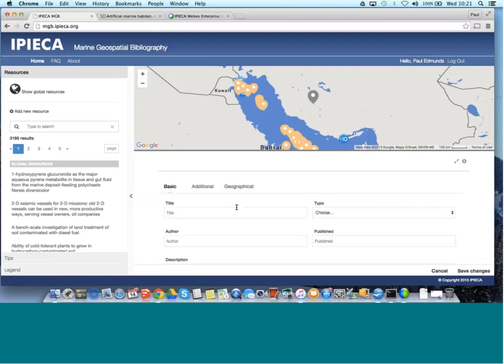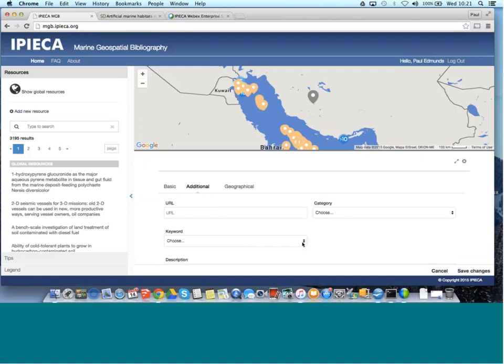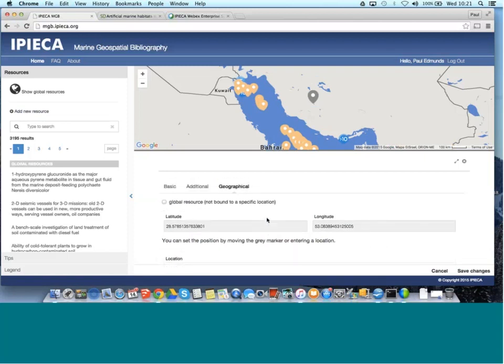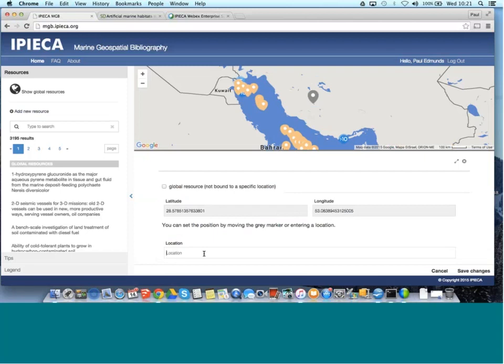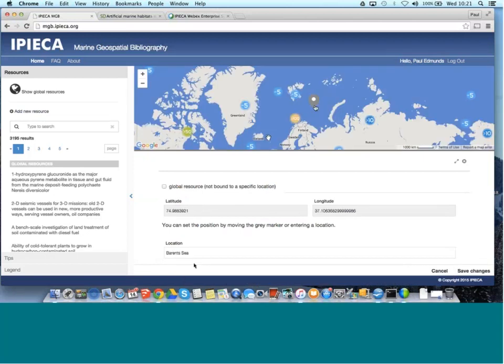if you're adding an individual resource, you would just add the location, and then down here you can add information within the text boxes, any additional information, keywords, URL, etc. And then you have the geographical tab, which is all about isolating the location. You can put in the coordinates, but I'd expect most of the time you'd be putting in the actual geographical location. So here we can go to Barents Sea, and it would put it there. And if you want somewhere a bit more specific, you can move it around.